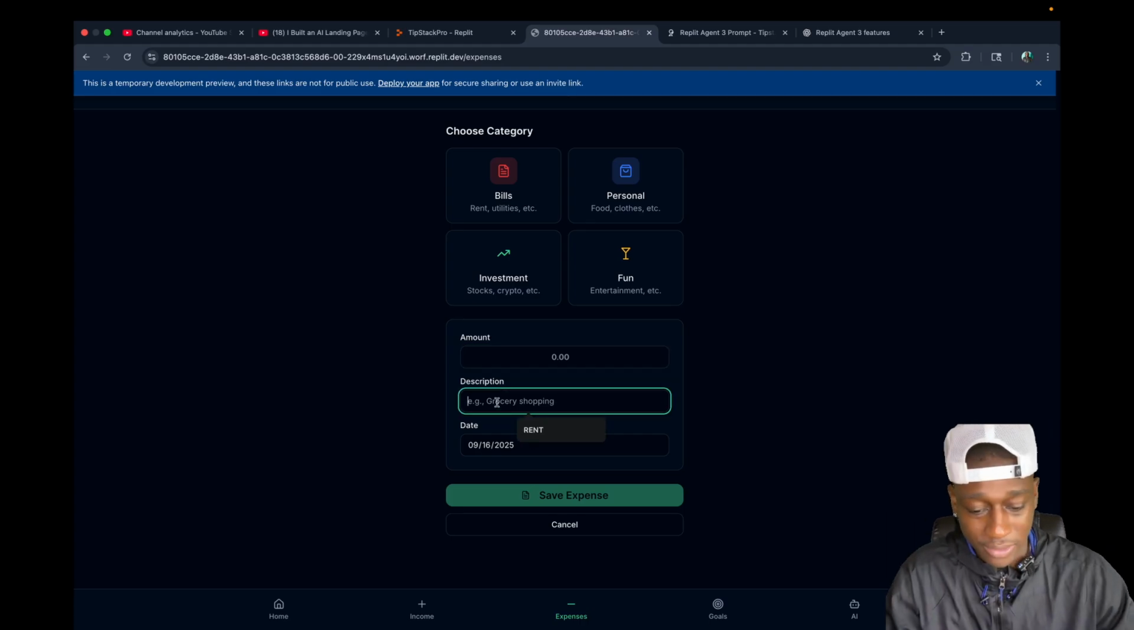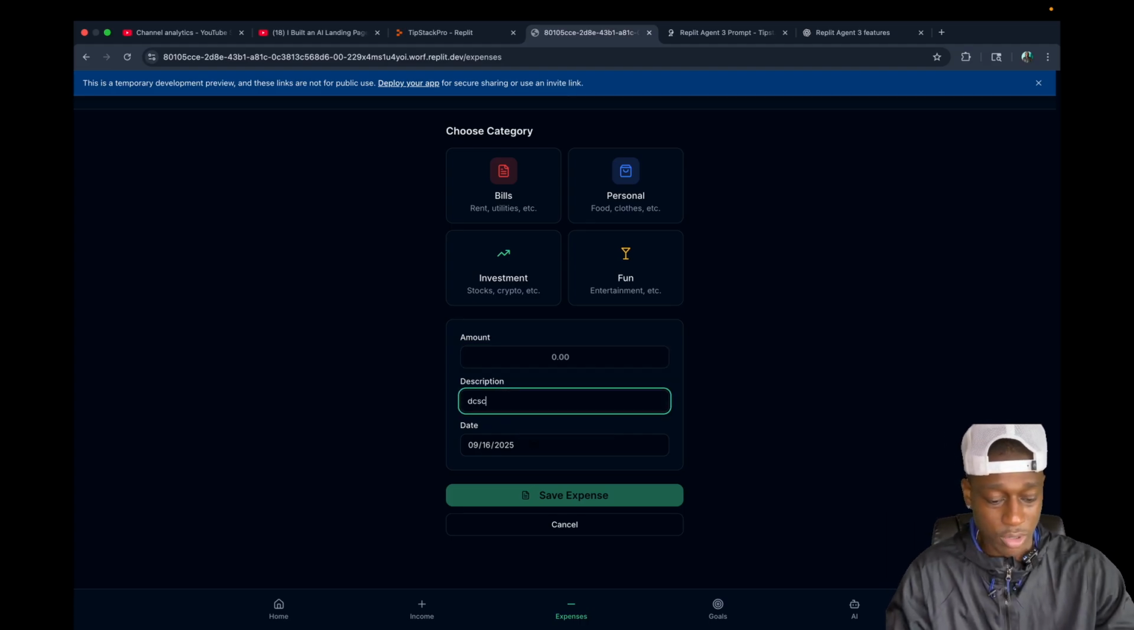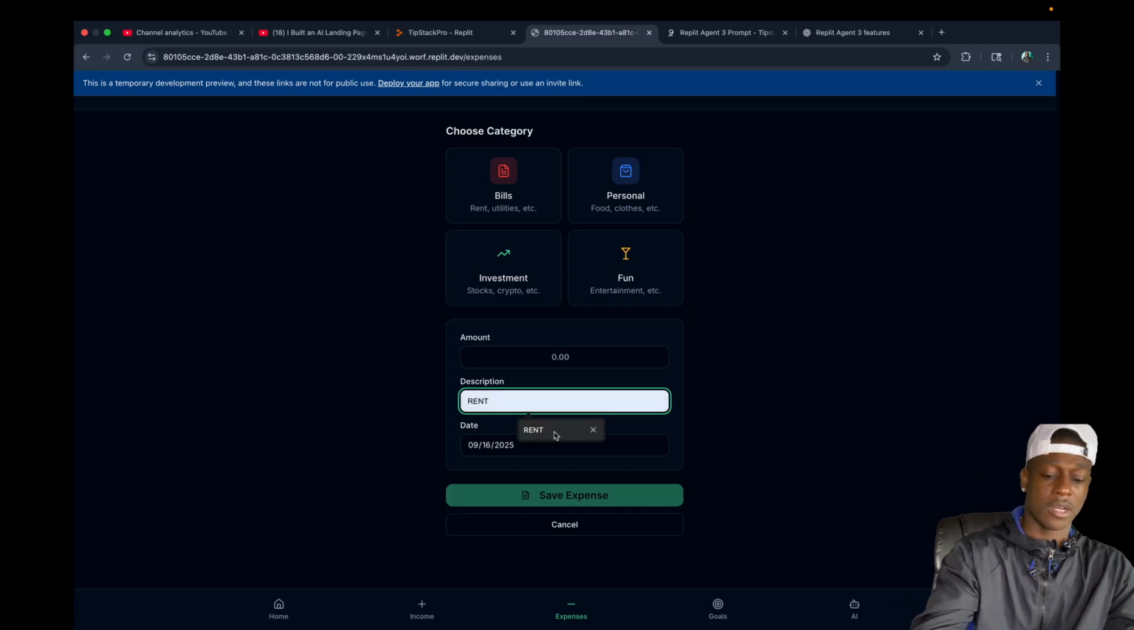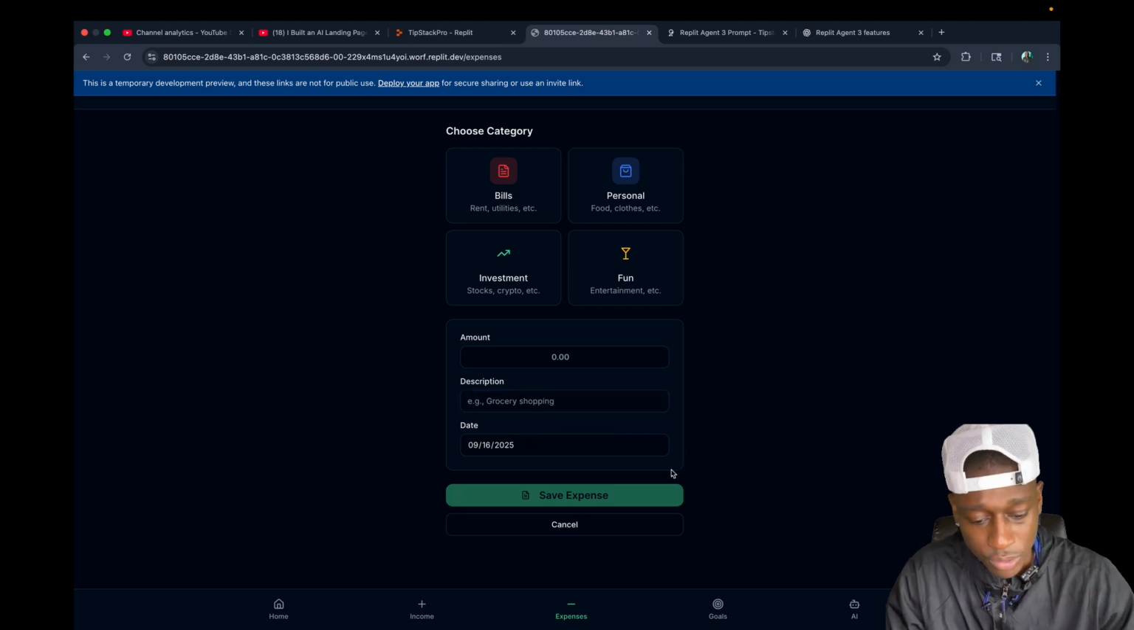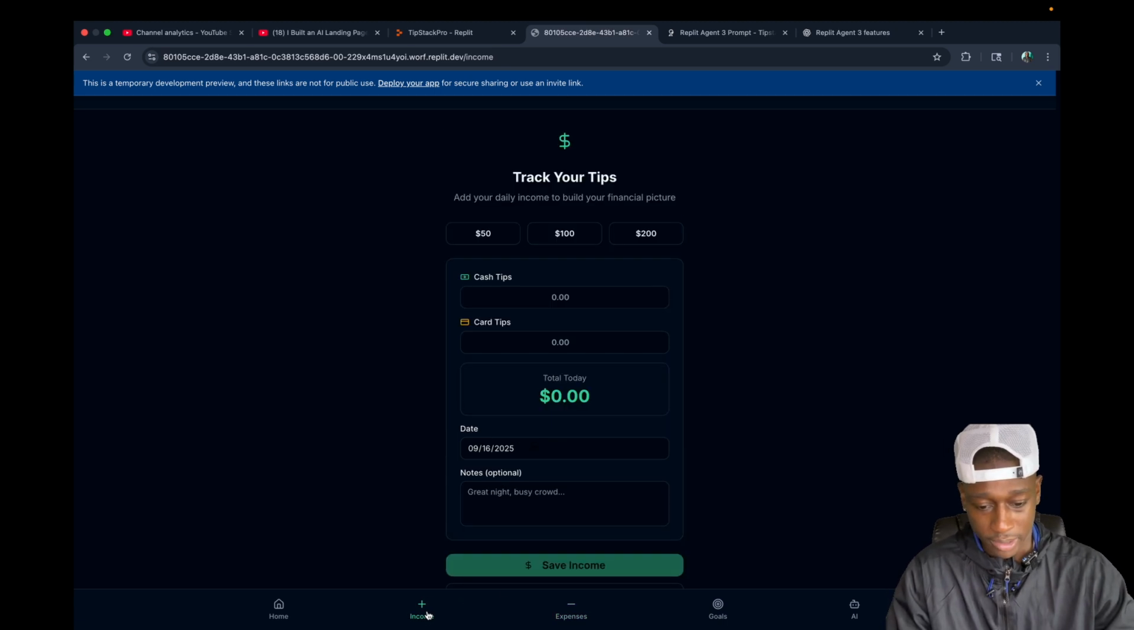It already has inside of there a description for me, so you know what to write: groceries, rent, whatever. And it automatically came up with its own rent. It's already been coming up with what you had last time, so it's familiar with that already. It's pretty cool. Let's go to the income part, adding the income. Because I was like, how do we add our income? Look, track your tips, add your daily income to build your financial picture.